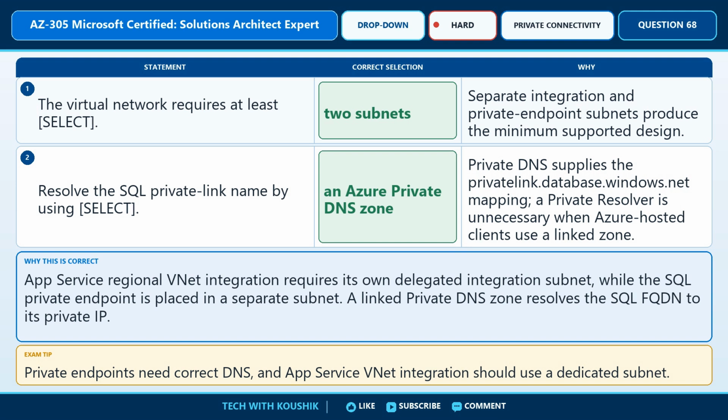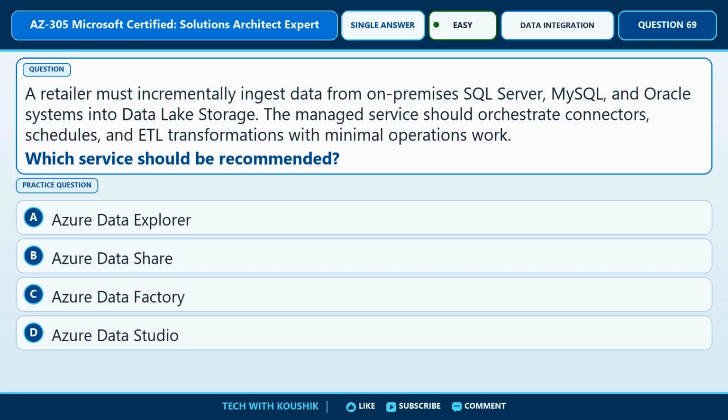Remember this distinction for the exam. Private endpoints need correct DNS, and App Service VNet integration should use a dedicated subnet. Now consider question number 69. Review the situation. A retailer must incrementally ingest data from on-premises SQL Server, MySQL, and Oracle systems into data lake storage.